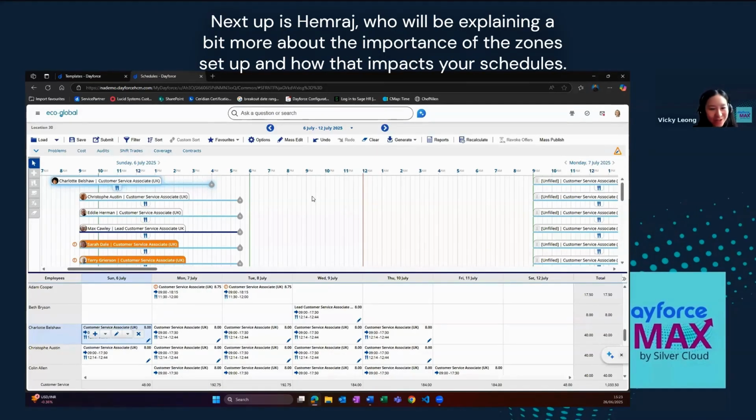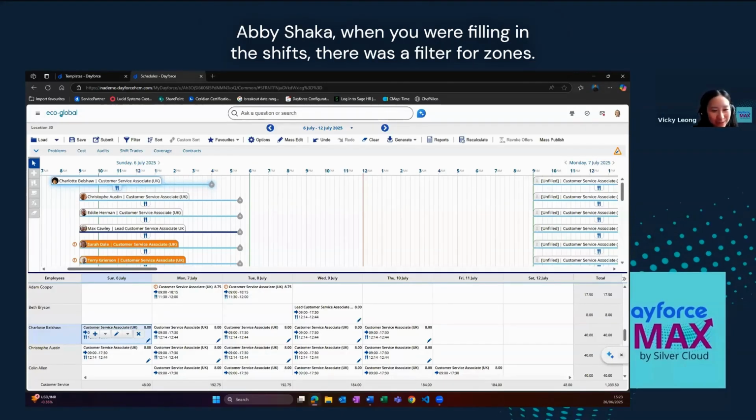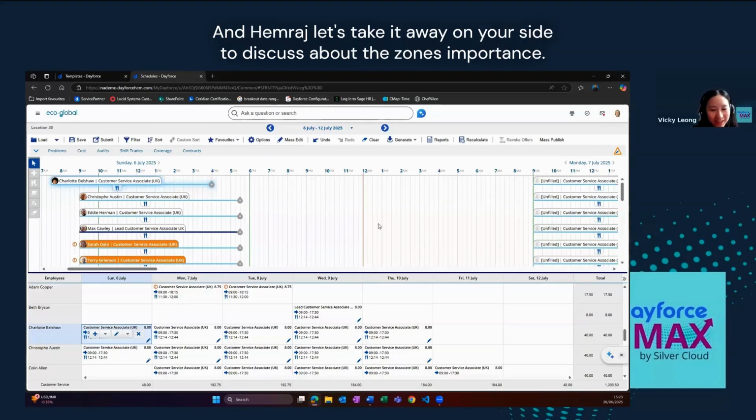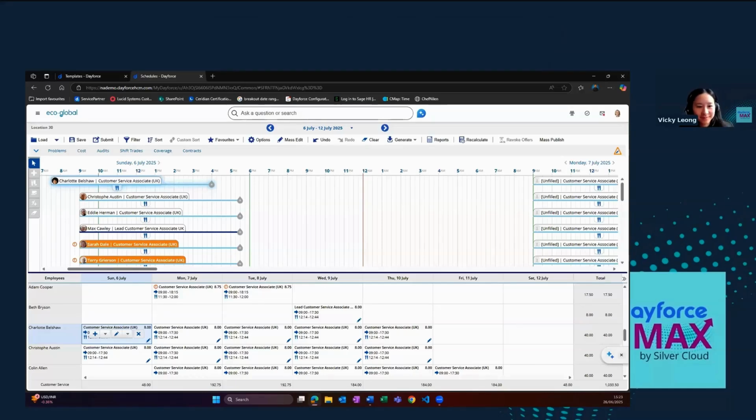Next up is Hemraj, who will be explaining a bit more about the importance of the zones setup and how that impacts your schedules. Abhishek, when you were filling in the shifts, there was a filter for zones. And Hemraj, let's take it away on your side to discuss the importance of zones. Yep. Sure.